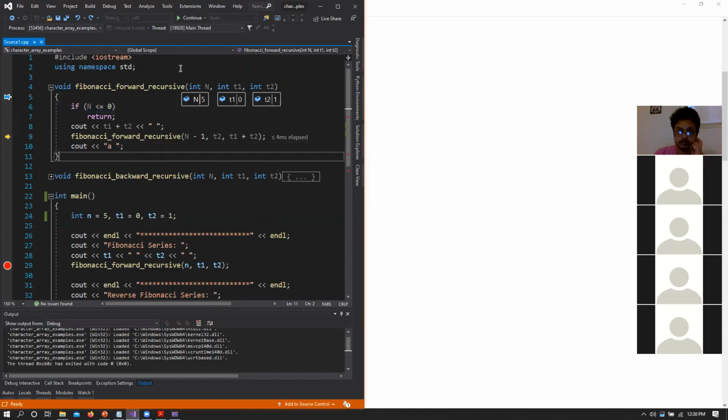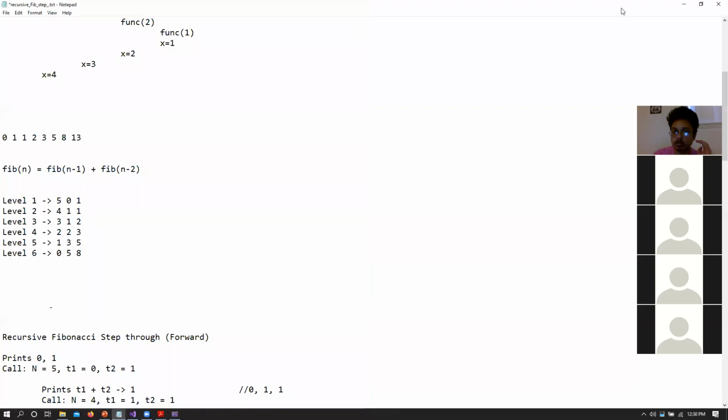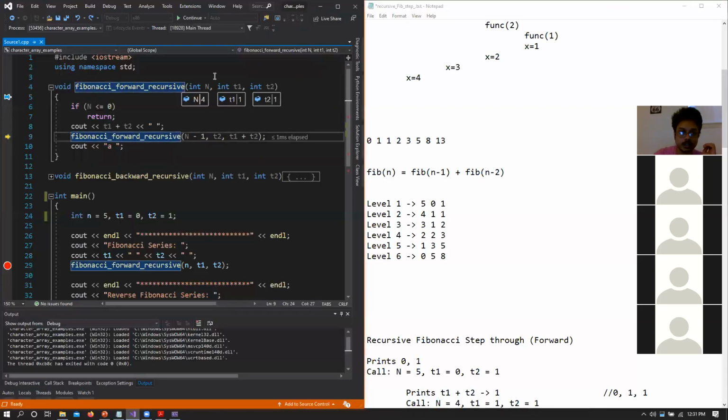So we call this function. Now this function is going to be called with 3, 1, 2. Okay, it calls 3, 1, 2. Then it calls with 2, 2, 3, 1, 3, 5, and 0, 5, 8. It is going to call now with 0, 5, 8. It is going to call it with 0, 5, 8.